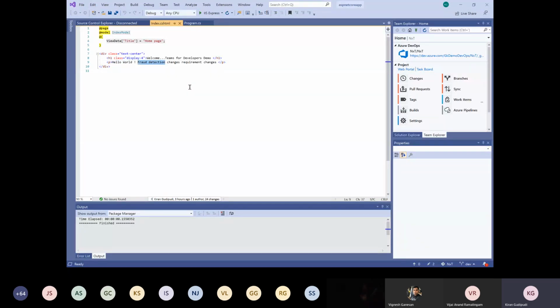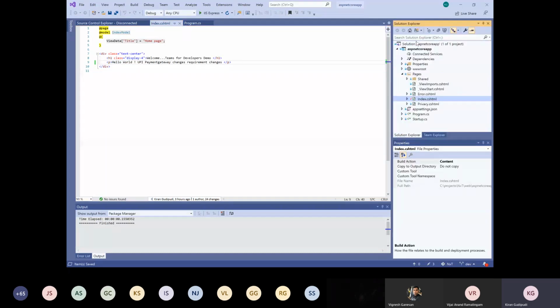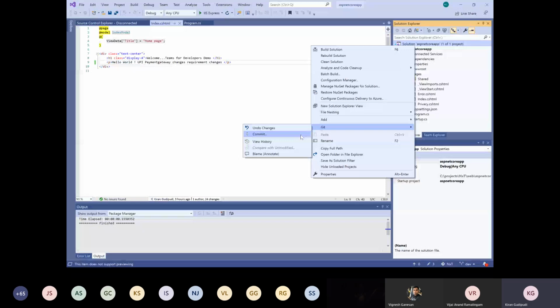I'm just updating some sample text in a web page, pretending that I am developing a web page for UPI payment gateway integration. So I made these code changes. Apart from Teams, my life is going to be in Visual Studio as part of the code development. Once I do the code changes, my next step is to commit them. So I'm going to go to the Solution Explorer and Git. I'm going to commit these changes.